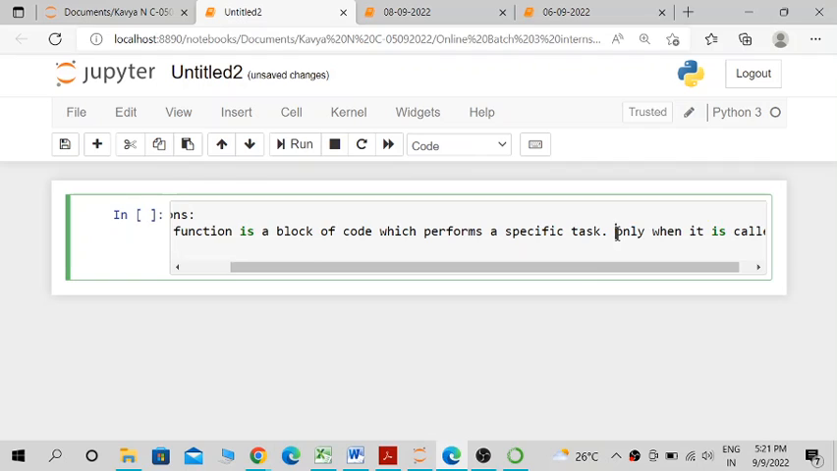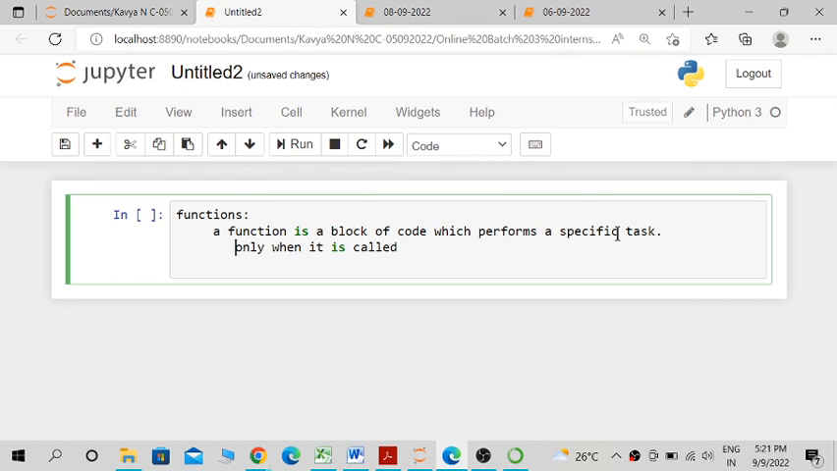Only defining the function, what the function has to do, is not enough. You have to call it whenever it is needed. Otherwise, it is simply created. That's it. It will never be used until and unless it is called. Whenever it is given parameters, values, or work, only then will it execute. Then only will it become useful. So that is how functions can be used.